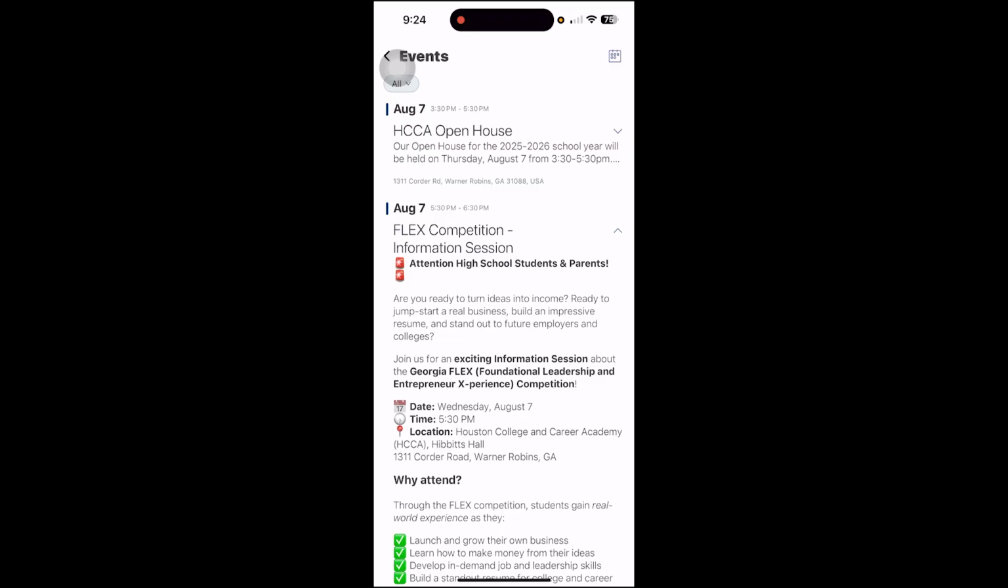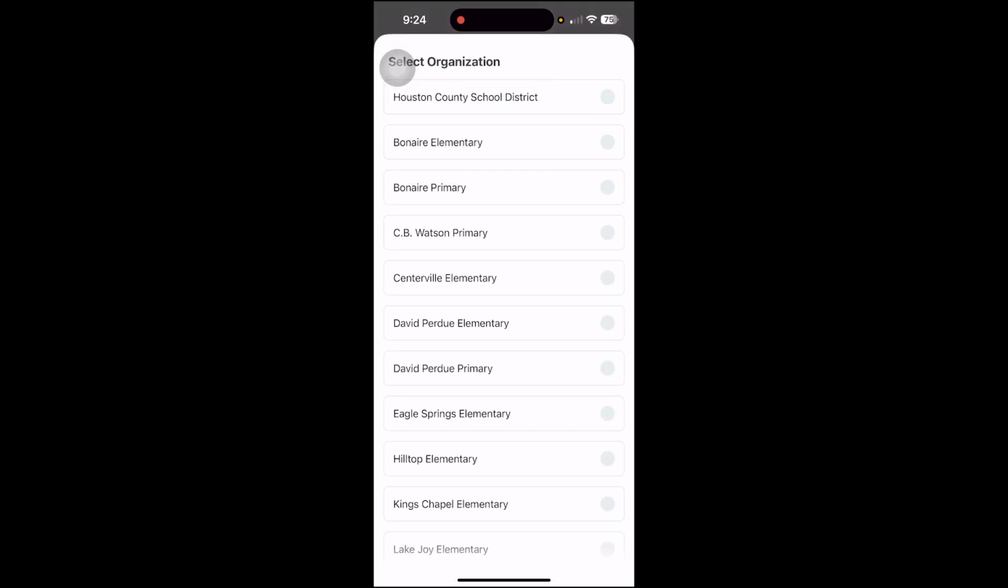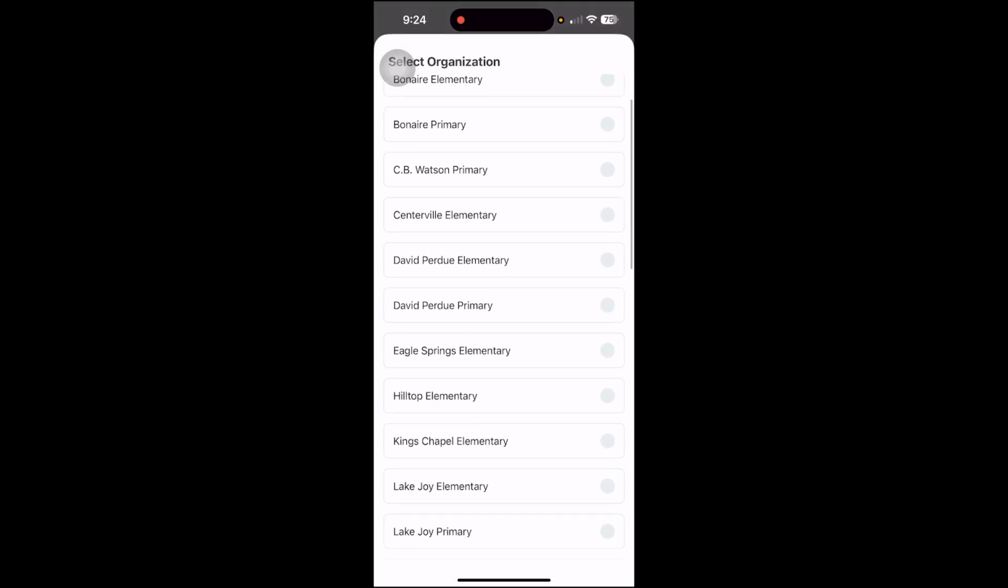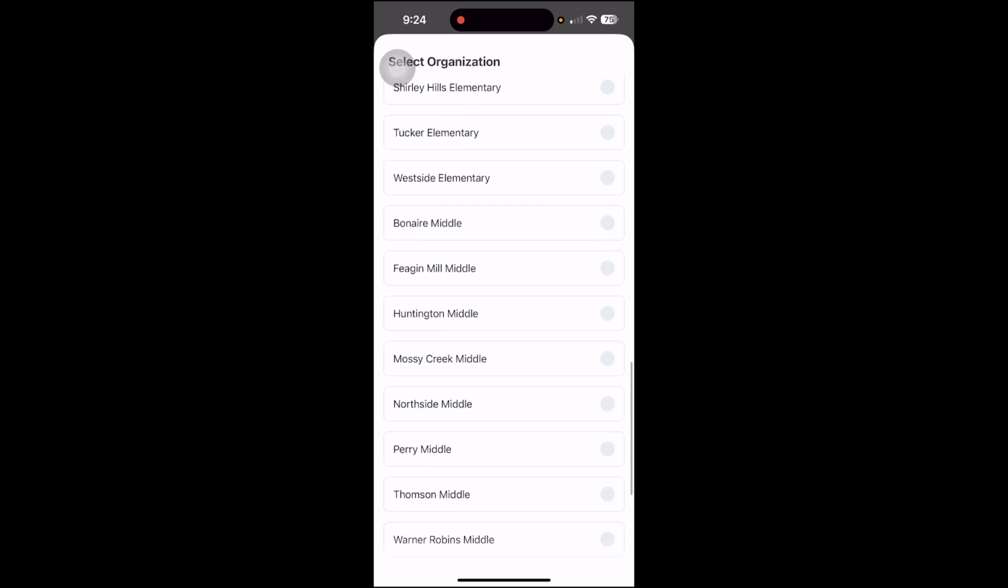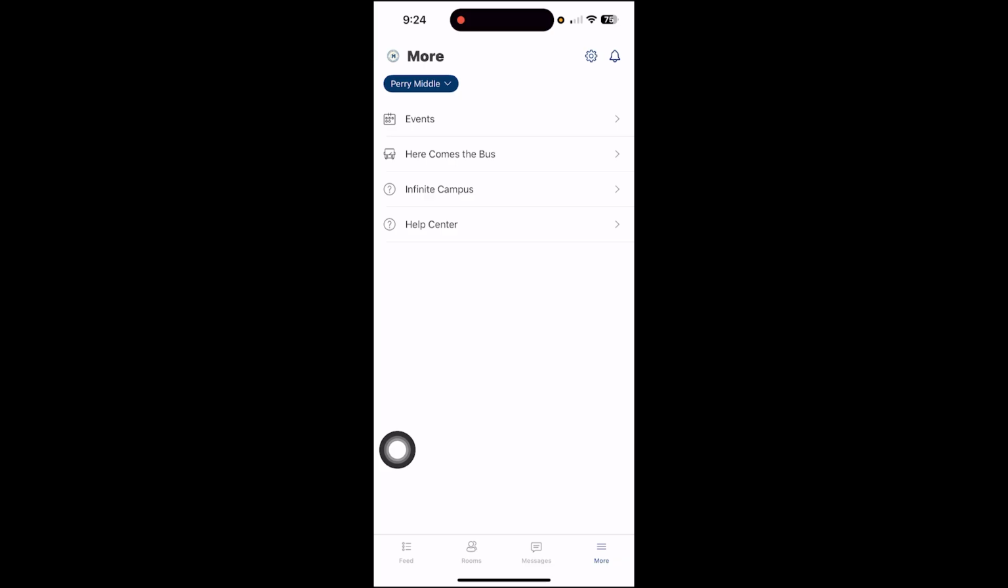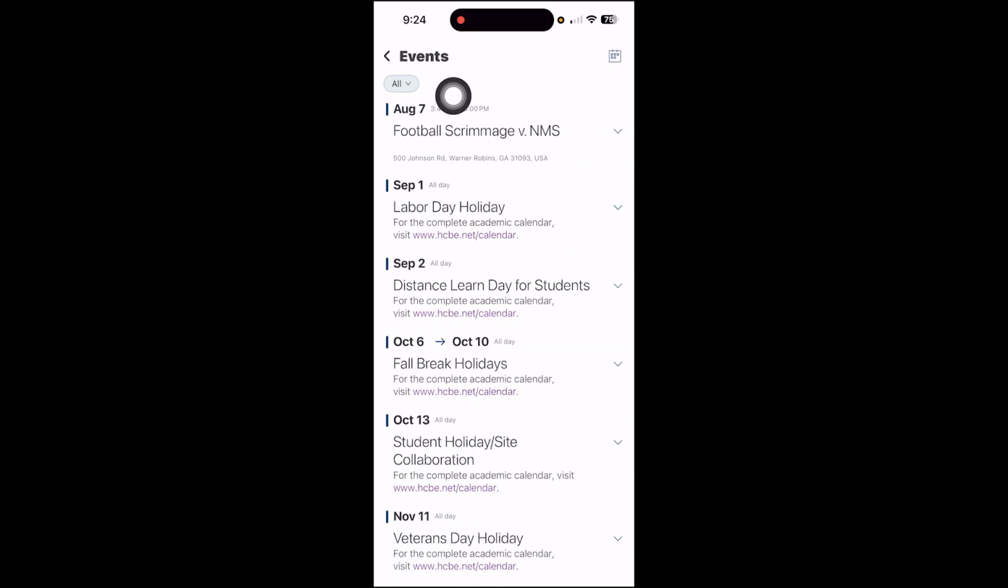You do have the option as well. I'm going to go back out and show you a different school. So if we go up to the top and I choose a different school, let's go to Perry Middle, for example. If I go down here to Perry Middle, click on Perry Middle. I'm going back up to events. Once I'm in events, I can see right here all of their events that are going on. As the schools work with this calendar feature, it's brand new to them, so they will be working to add more content throughout the year.